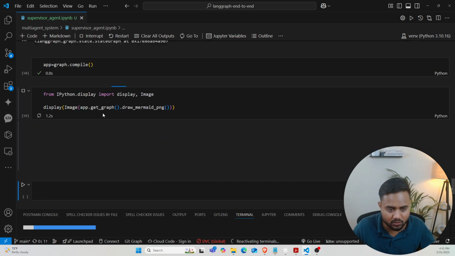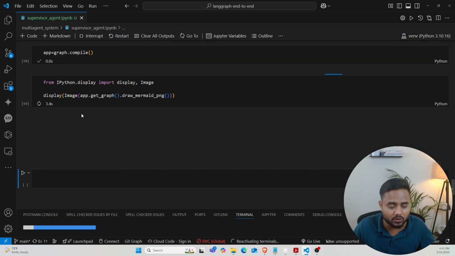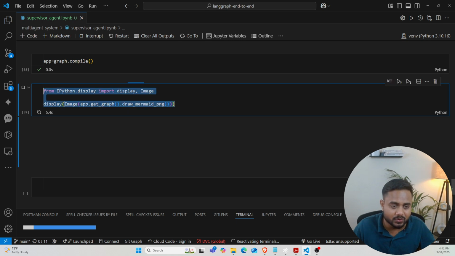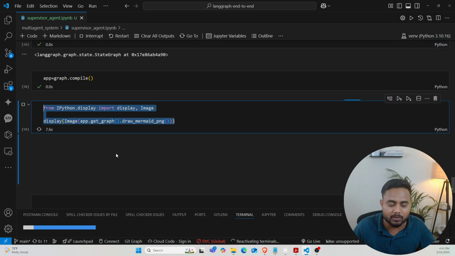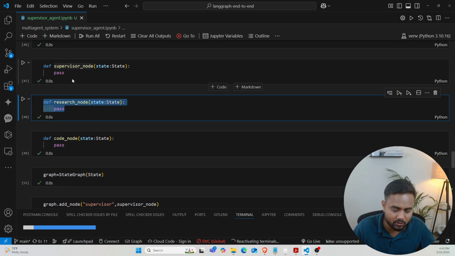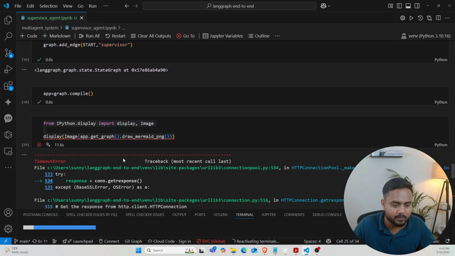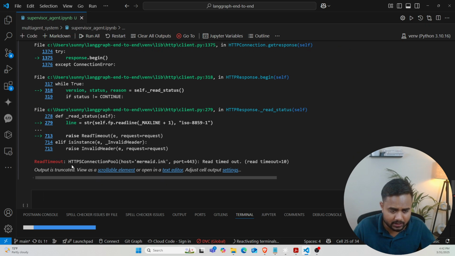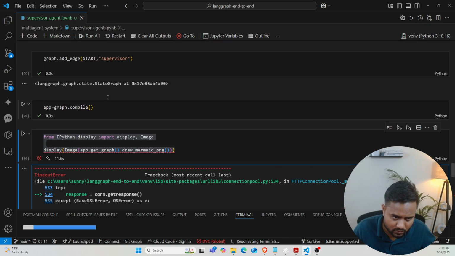Okay. Now let's visualize the graph, how it looks like. It will show you, but it will not come perfectly because as of now I haven't written a functionality over here, and I haven't mentioned the command and all. That's why. Okay, so see, it is giving me an error: HTTP connection is not there. No worries, guys.